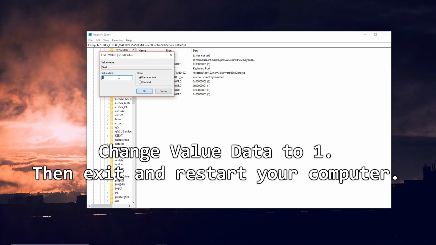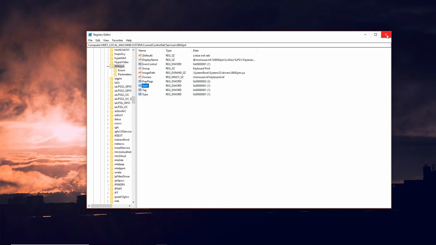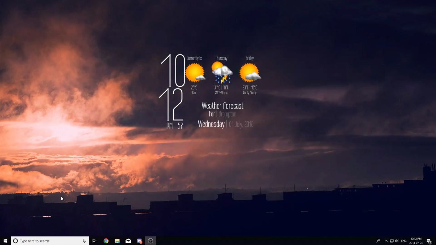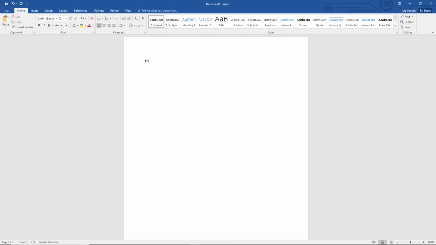Now under Value Data, by default it's going to be a different number. For me it is 3, and I think most commonly it's going to be 3, and you're going to want to set this to 1. I've already done this before. Once you've done that, click OK, and then you can exit out of Regedit, and now go ahead and restart your computer. Once you get back on your computer, you should see automatically your keyboard is working fine without any problems.